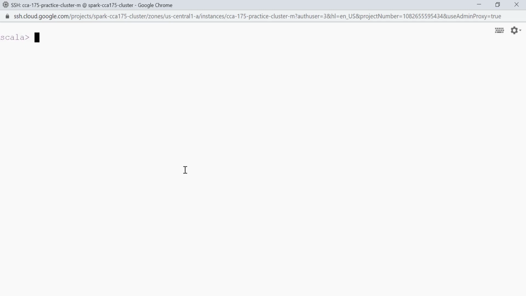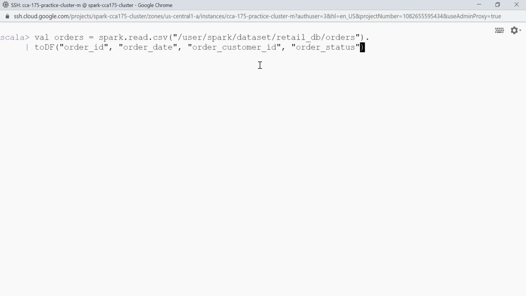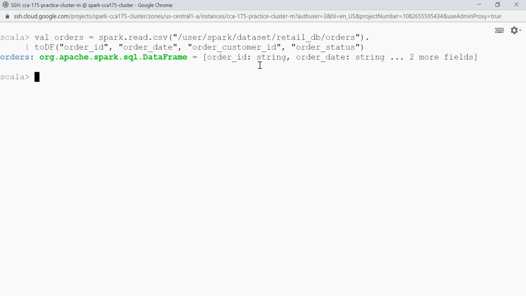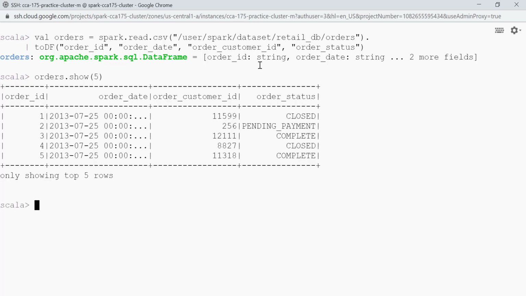So this is my Spark shell. Let's read the data. I'm going to say val orders is equal to spark.read.csv, and then I'll be providing the HDFS path. This is my HDFS path. Now I'll be providing the logical column names using toDF, and then I'll be providing the column names. Now we got the data frame orders. Let's see some of the data. I'll say orders.show and give me 5 records. This is my orders data.